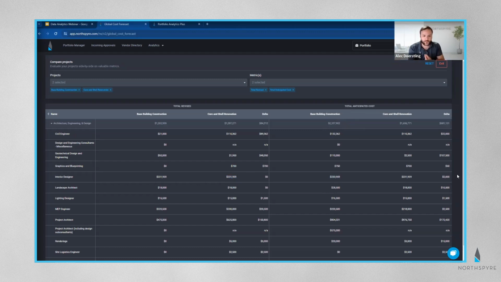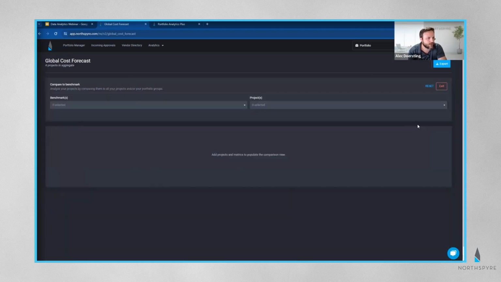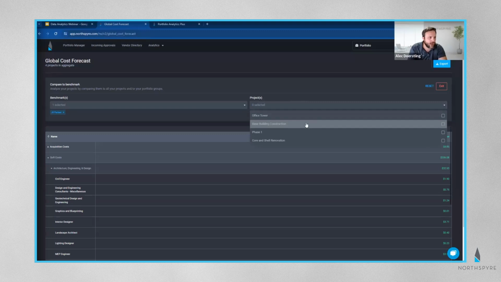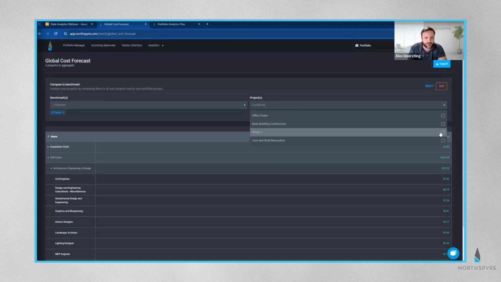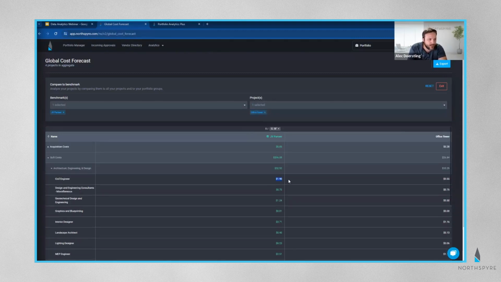Outside of comparing them just to similar projects, however, you can also compare it to a benchmark. What we mean by benchmark is saying, okay, we have a grouping of projects. Let's compare one of those to the specific benchmark. So if I'm looking at all of my JV partner projects, and one of those JV partner projects is the office tower project, typically I expect to see $1.90 per square foot from my JV partner projects. But on my civil engineering costs on office tower, it's much lower.